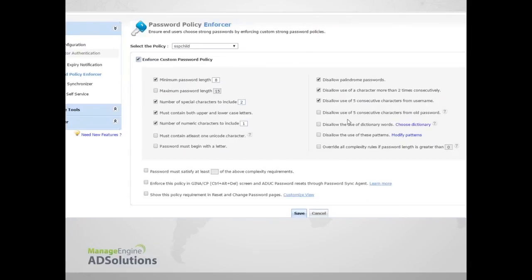Within the enhancements, we have one more thing, and that is we disallow the use of 5 consecutive characters from the old password. So like if you had a password something like hello at 123, then the next time you try to change your password, you will not be able to use something like hello at 1234 because it will contain consecutive characters from your old password. So this also is an improvement and enhancement which will be in the upcoming release.